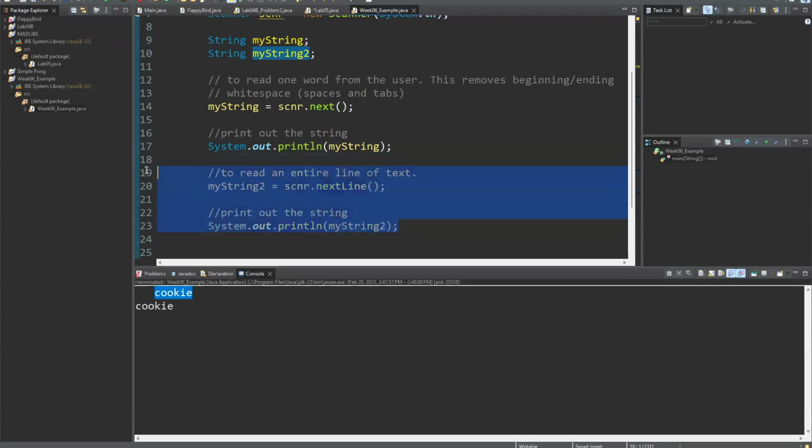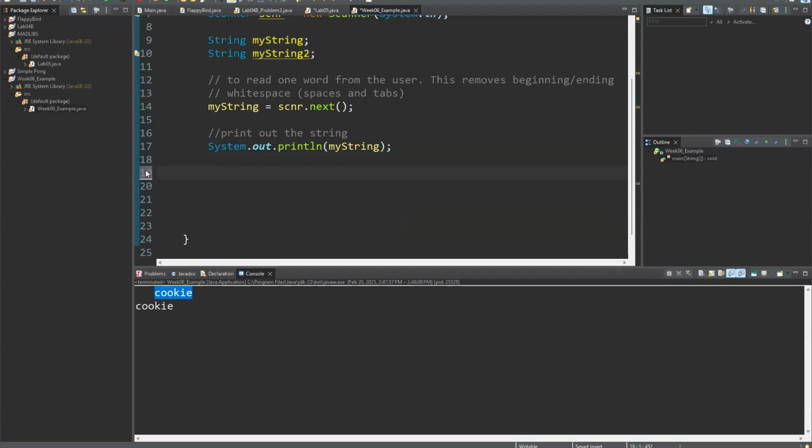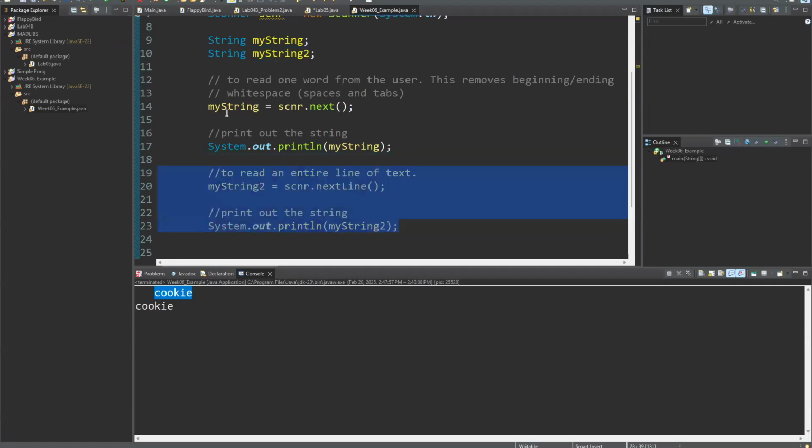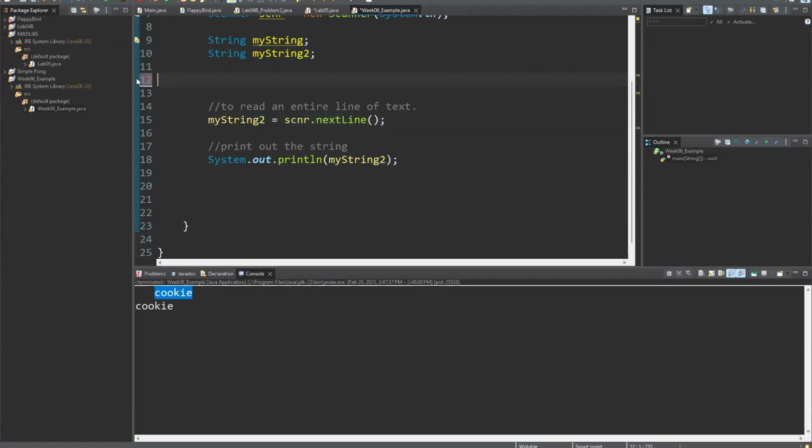But to fix it, I'm going to get rid of that second one that we just printed here. Actually, I'm not. I'm going to undo that. I'm going to get rid of the first one here. And we're just going to do this nextLine so I can show you the difference. So with scnr.next, it worked like this, right? Where if you had beginning spaces, it deleted them. Now we're trying nextLine. So this will be different.